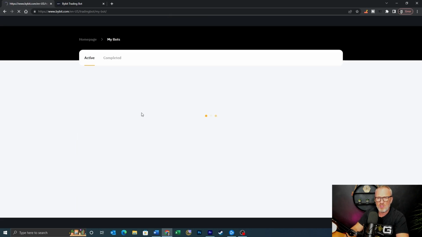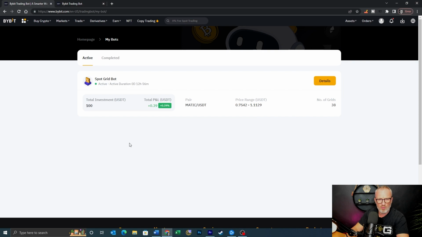So if we just click onto this, view my bots here, we can see what I've currently got running. This bot is for the Matic USDT trading pair, and this is the price range I've set. This is the low price range, the lowest price Matic can get to before the bot will stop buying. And this is the top range. It can get to $1.11 at the top before it stops selling.